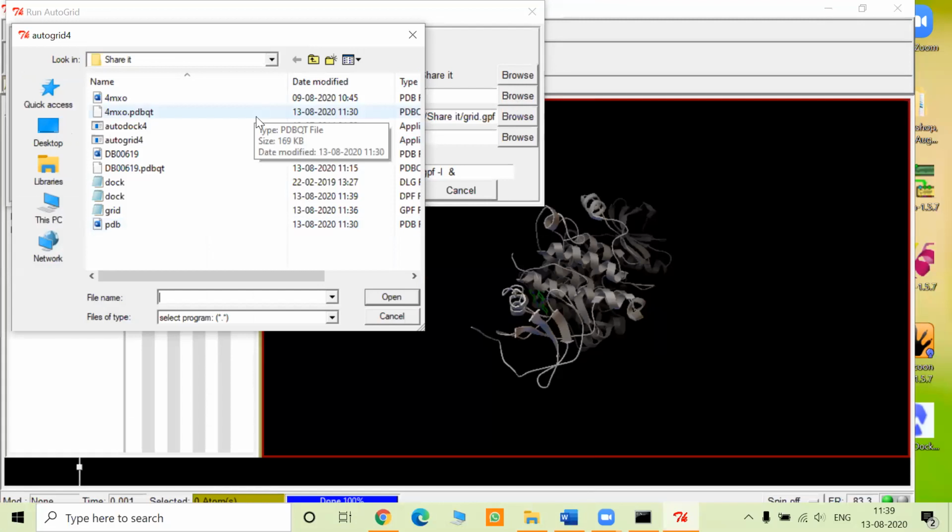Whatever I did now is in the same folder. Earlier the folder was having only 4MXO and a few other documents. Now you see there are so many other documents placed over here. So you have to be very careful with the path you give, where your documents are present. Okay, since we are doing the AutoGrid, you just select the AutoGrid over here. This is an executable file from the Autodock suite. You can download it and take it. Just click on this AutoGrid 4 and say open.